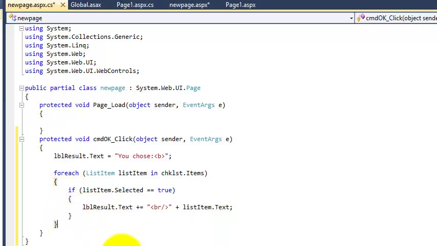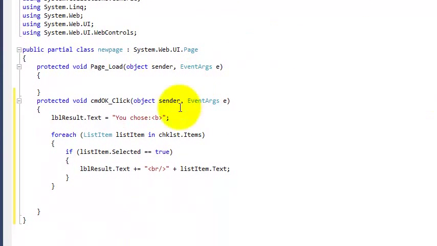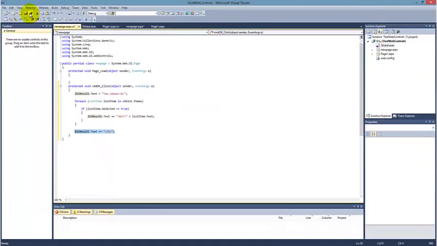So after the loop, because I opened a bold tag to display the programming language in bold text, I have to close the bold tag. Because of that, I will say label result dot text plus equal, then between two double quotation marks I will close the bold tag. For sure, if I didn't use the bold tag, there is no need for this line. Now let us save our work.